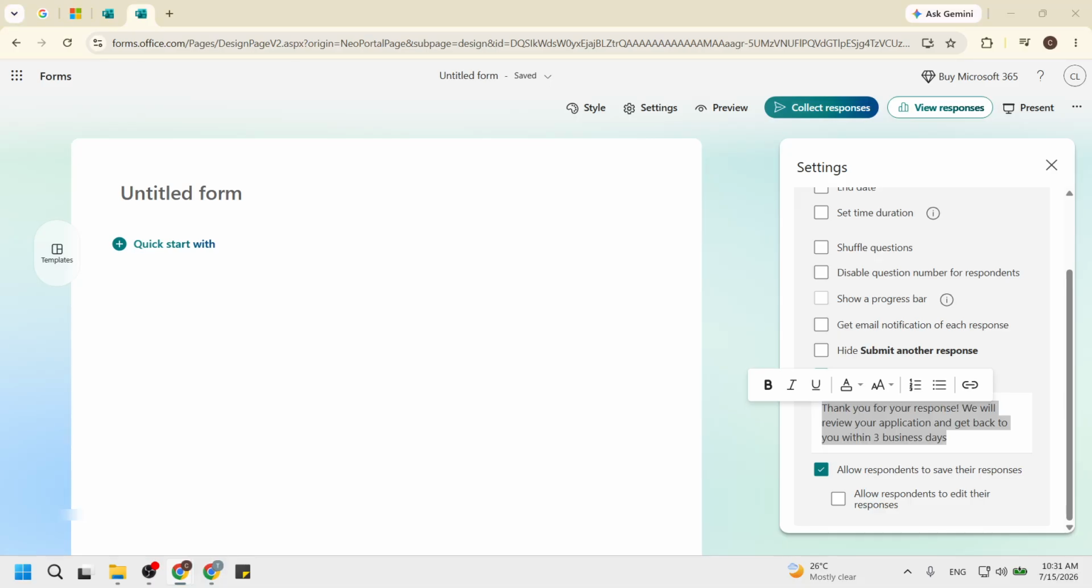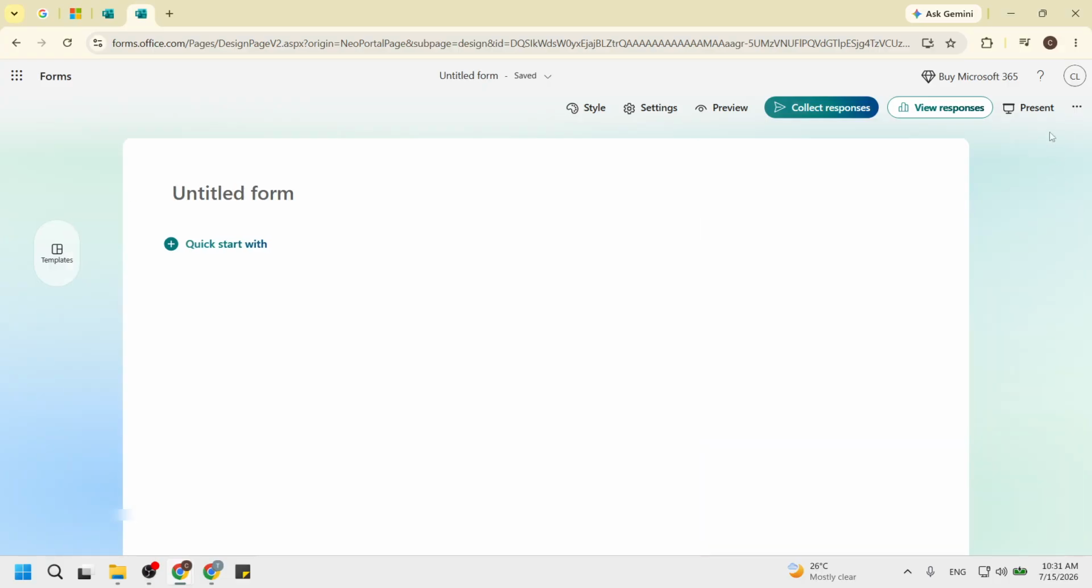With that ready, you can now save your changes and close the Settings menu. This ensures that the thank you message you created is now active and will be displayed to all respondents. You will see a confirmation appear, indicating that your changes have been successfully saved. This step is vital to ensure your personalized message is indeed ready for your audience to see.